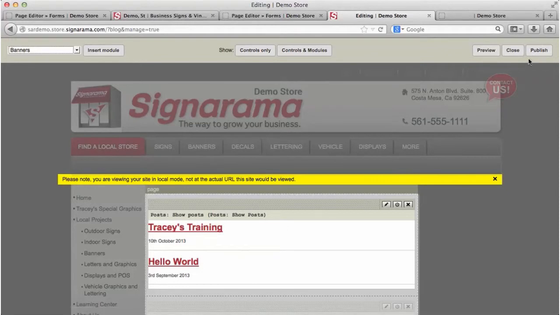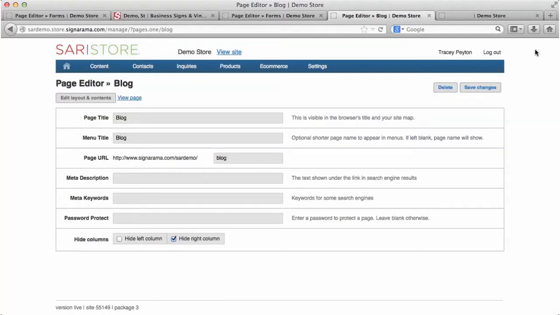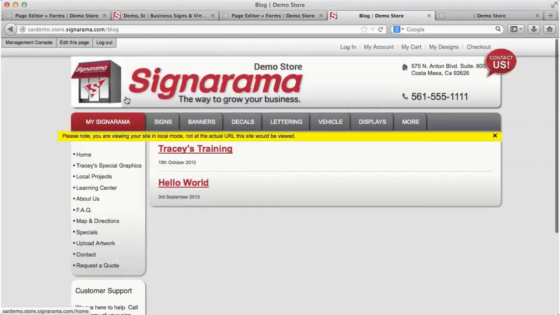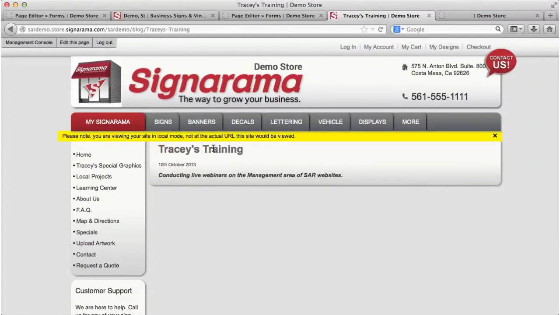So I can go ahead and publish that page. And then if I want, I can just go ahead and view that page. And you can see there's Tracy's training, the date, and if I click on that, it just opens up the post and gives you a little bit more information. So that concludes how to create forms and posts and how to put those on and edit the content of pages so that your customers can see those posts and see those forms.